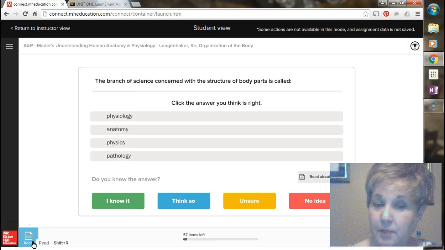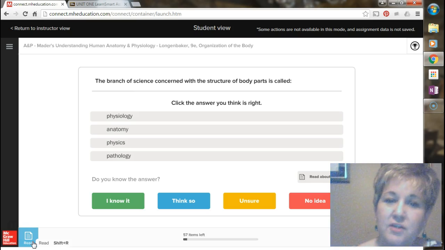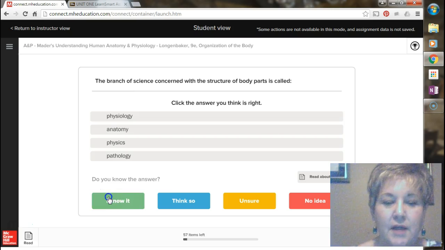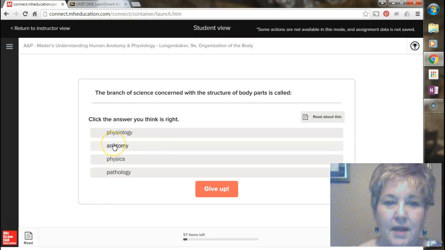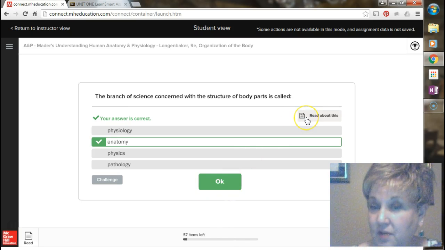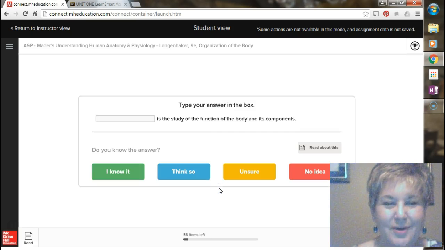There will be times when you click practice and the coach doesn't think you know enough yet. You certainly can override that. But if you continue to get questions wrong, the coach will pop up and say, I think you have to go back and read some information. So you'll get a question like this that says, the branch of science concerned with the structure of body parts is called. Well, I know that. I should know that. I teach this course, so I'm going to click I know it, and I'm going to click Anatomy. Say OK. Now, if I don't know the answer, I can read about it before I answer it. But I know this, I hope.